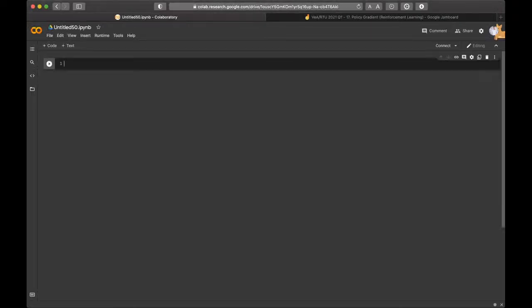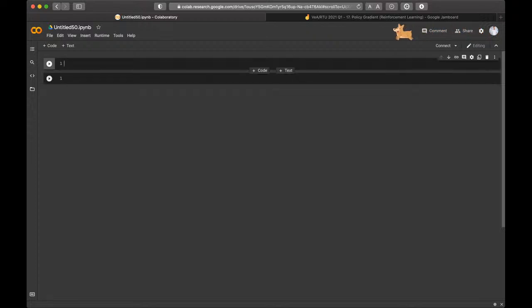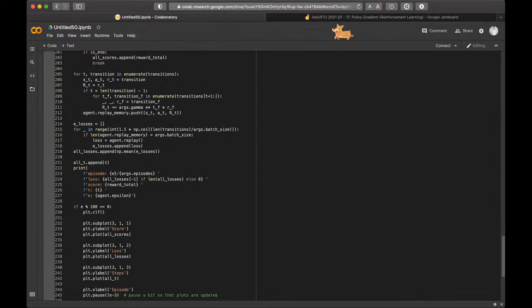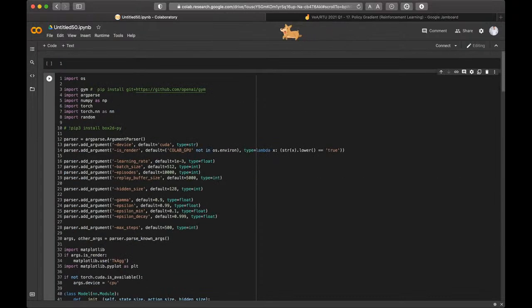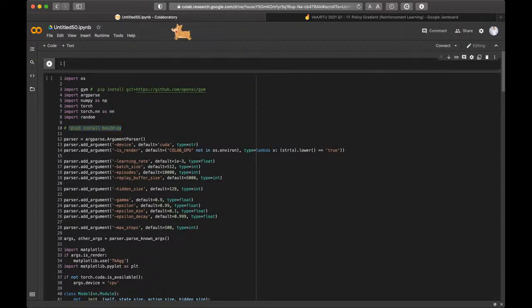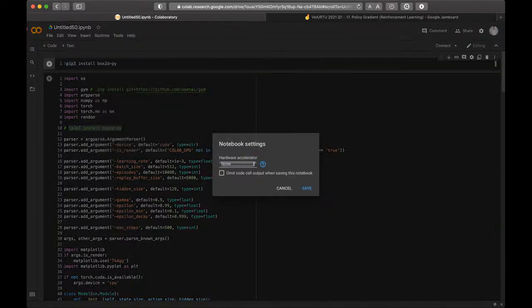So first I will have 2 cells. First cell, second cell, I copy my code here. And in my first cell I want to install with the exclamation mark. I can install things inside, so this is basically a command line inside the virtual machine. Then change runtime to GPU.